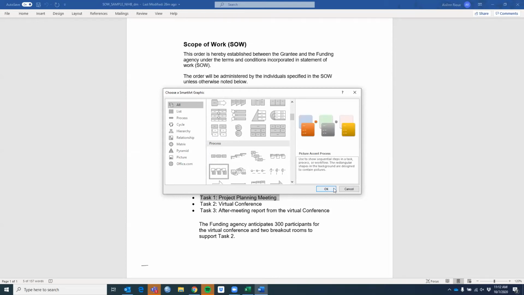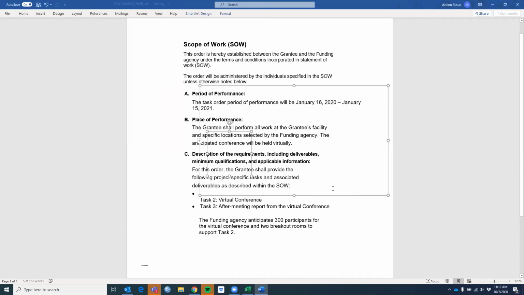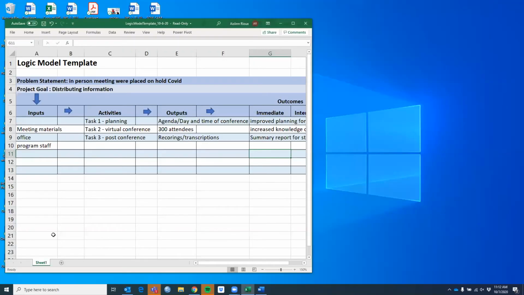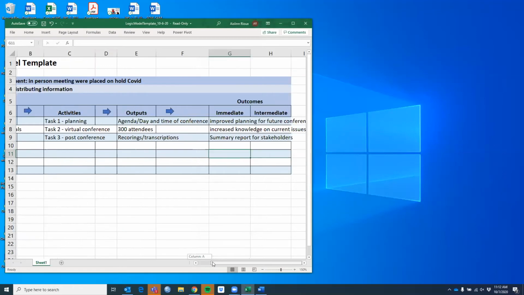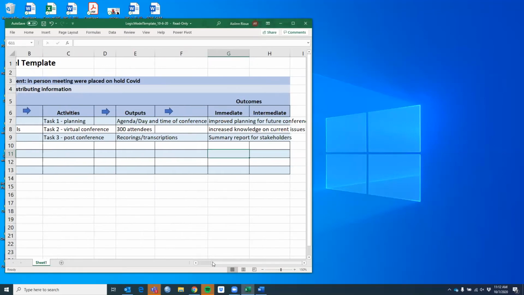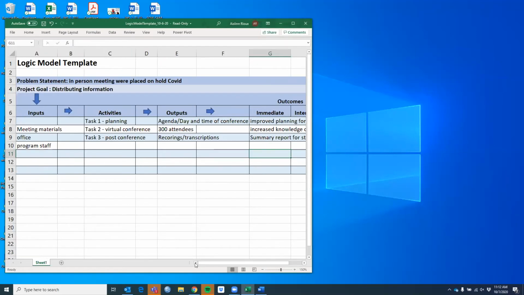So this is what we recommend: start off with the basics of your logic model to get all of your information inputted there, and then move over to that more aesthetically pleasing look using Microsoft Word.